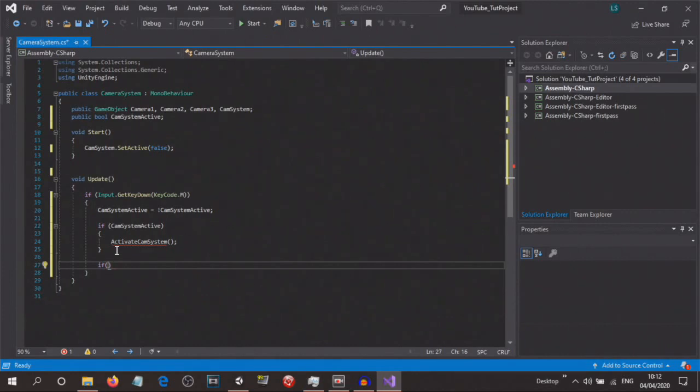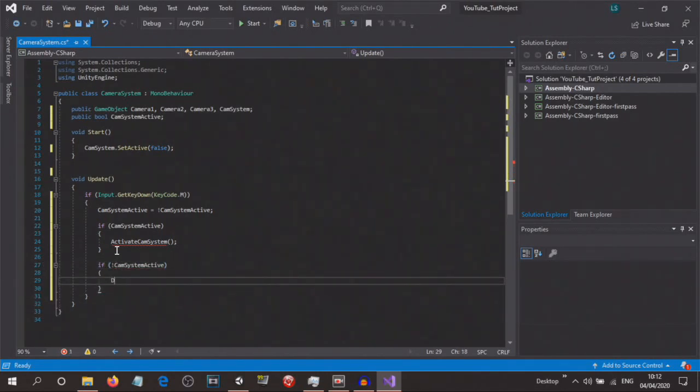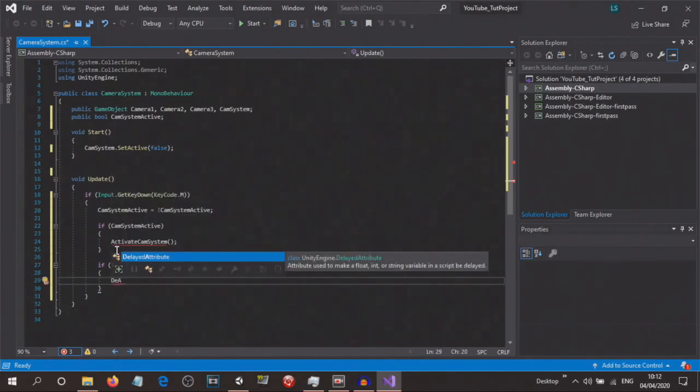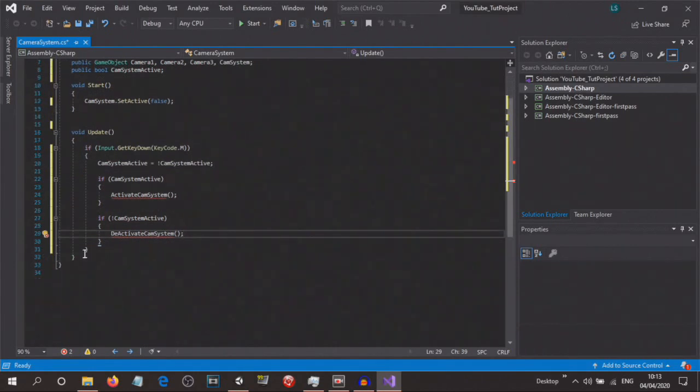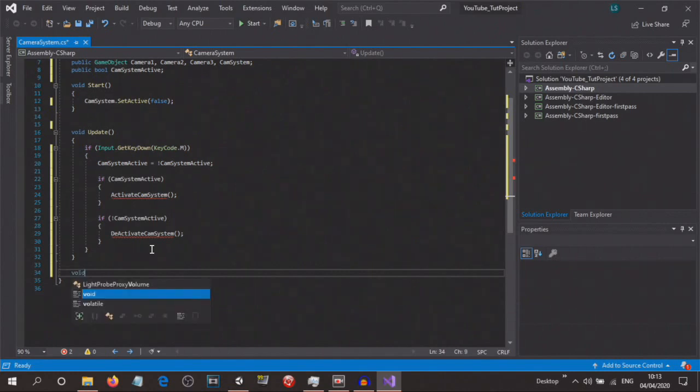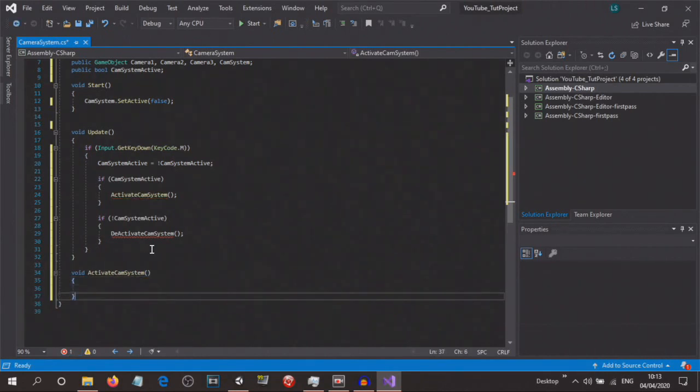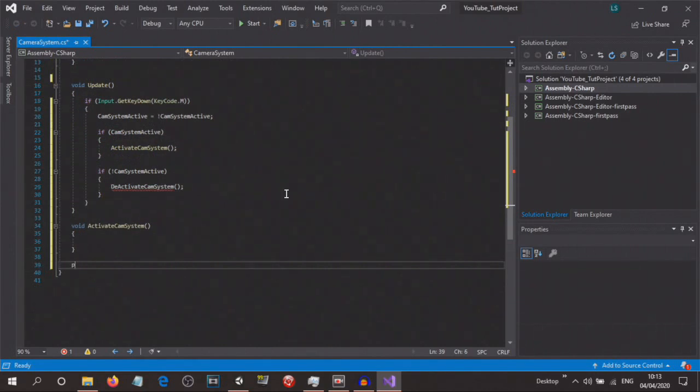So if cam system is not active, then we can do deactivate cam system. I know that's a big word, but you know what? I don't really give a damn. So now we need to actually make those functions or methods. So void. Well, we could make one of them a public one, and I will show you why soon. So void activate cam system, and then we've opened that up. Now, with the deactivate camera system, we want to make a public void deactivate cam system. And I can't even spell system. There we go.